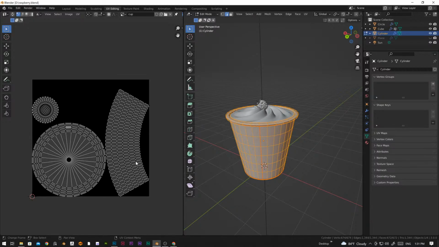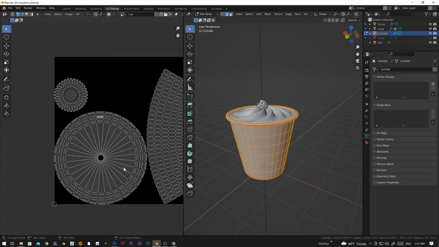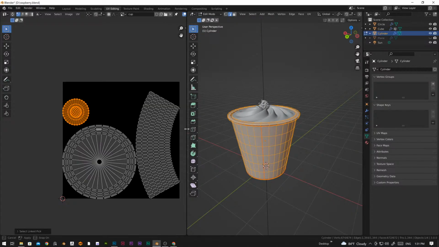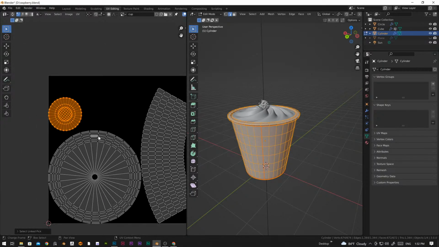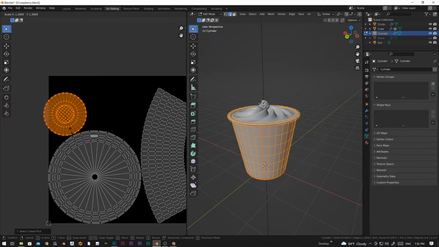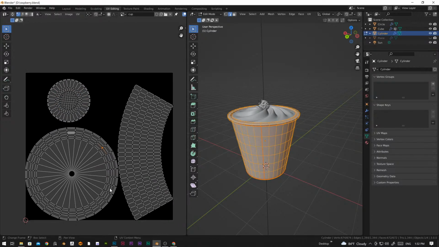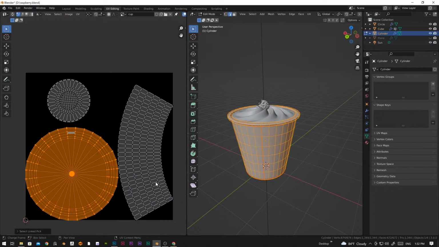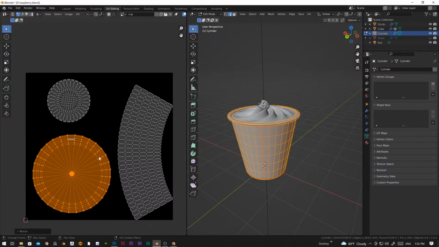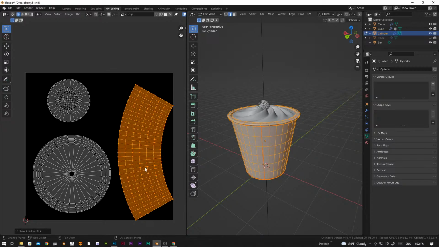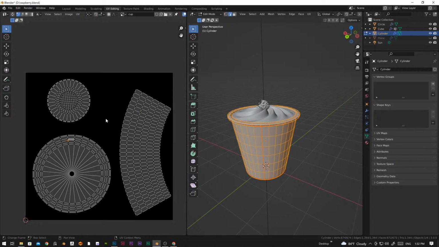In UV, we need to relocate the islands, so let's grab it and select one of the vertices and then press L to select all the links, maybe scale it.